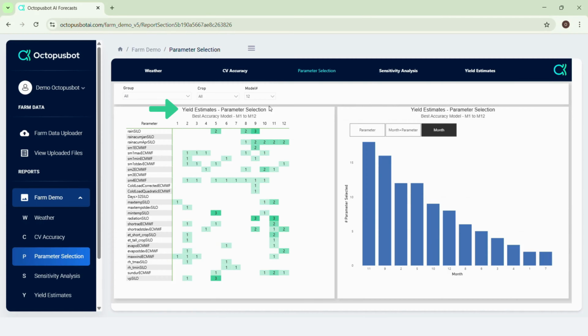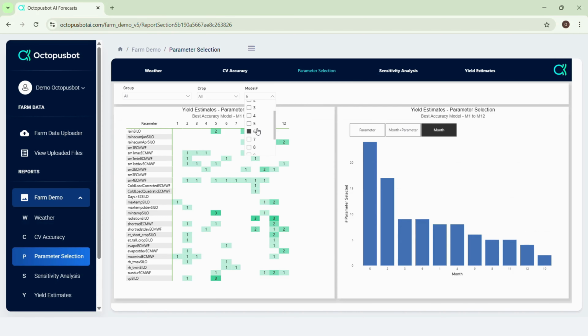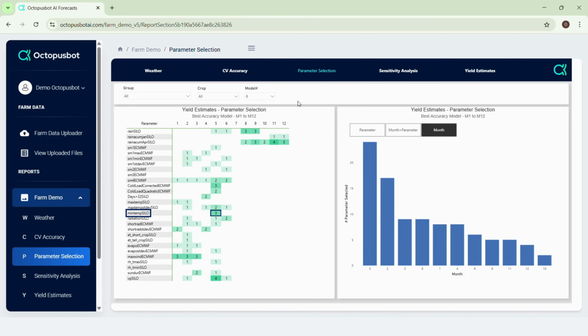On the left chart, you'll see the parameters that the model has identified as most important for your farm. Think of these as the weights the model assigns. The higher the weight, the more influence that parameter has on your yield forecast. For example, the M6 model has selected minimum temperature in May thrice, which would have a significant impact on yields. On the right-hand side, you can explore how often parameters are selected.